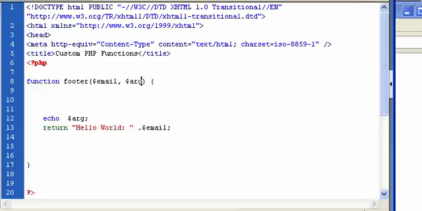Now let's look at how we can actually set default values for our arguments. So what does that mean? Essentially, if you set a default value for the argument, and somebody calls your function and doesn't supply a value for that argument, instead of PHP throwing you an error, as the nerds like to say, PHP will just use the default value. Now, how do you do that?